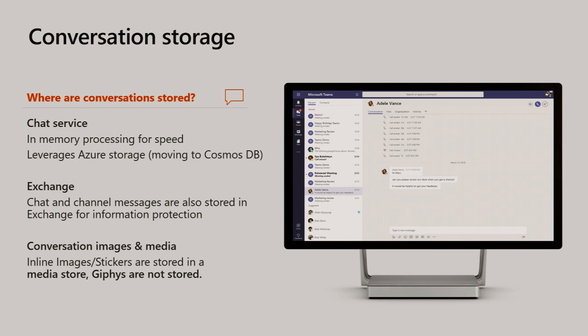Essentially, what happens when you are in a one-to-one chat is that those conversations get first saved in that temporary storage in Azure, but also then move to Exchange Online. And what that means is if I'm in a private chat with Aya and Alex, all of those messages are going to be stored in my mailbox as well as their mailboxes in a hidden folder.